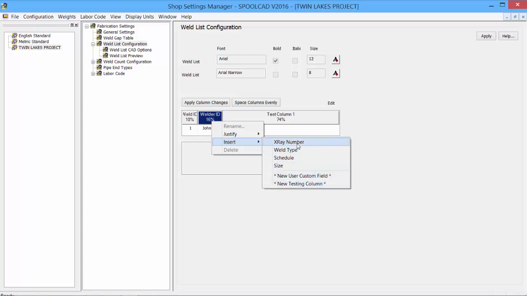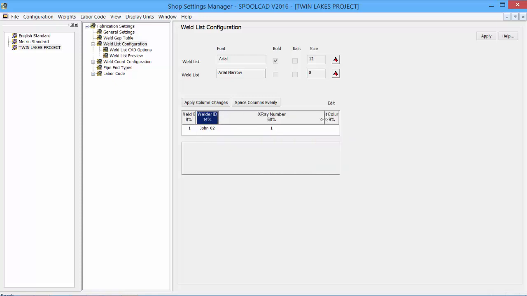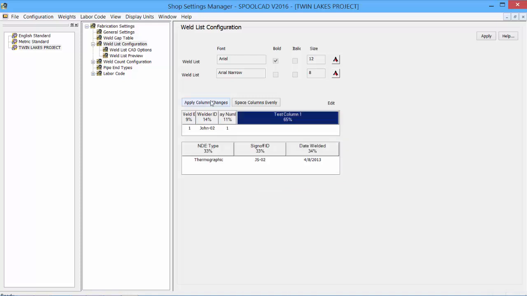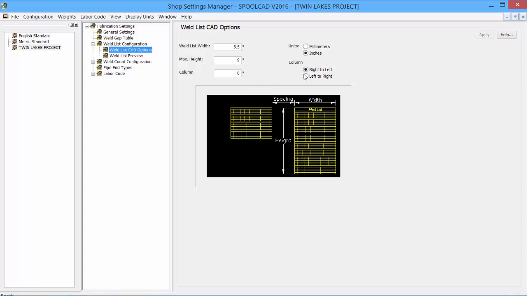Totally customizable. Let's add the X-ray number. X-ray number comes in and we can size it up. To save changes, click Apply Column Changes. To save changes to the overall configuration, click Apply. We can look at the Weld List CAD options. Shows the size, the width of our list, and the height of our table.